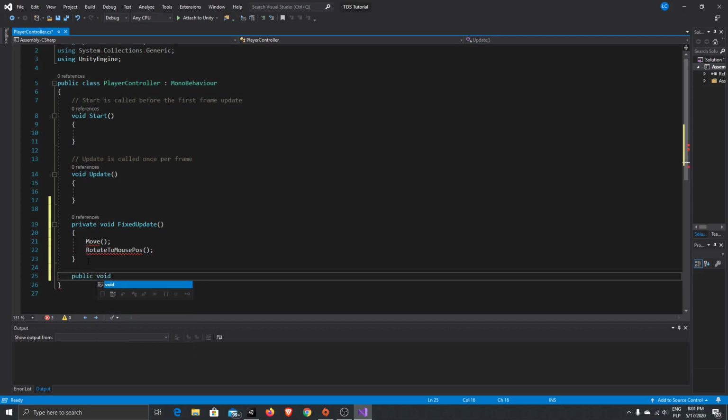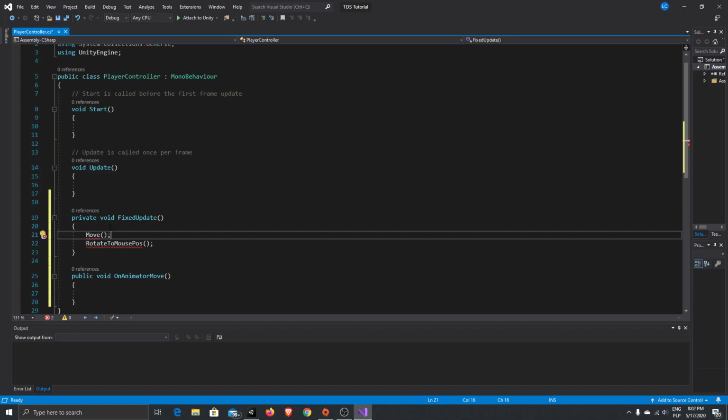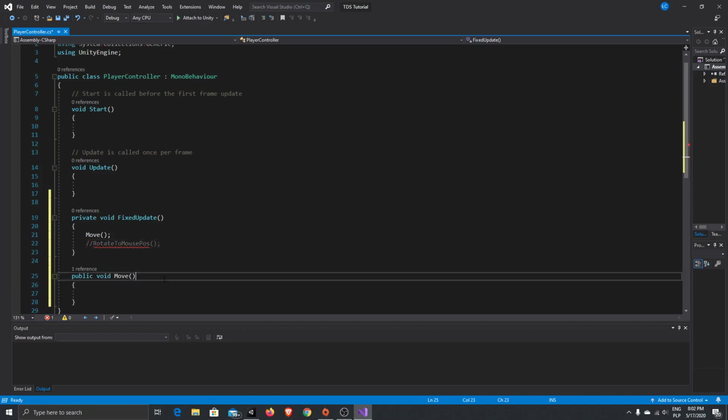Public void, and let's create a function Move. Now we want to move our object, and to do that we need to call our Rigidbody component for our movement.